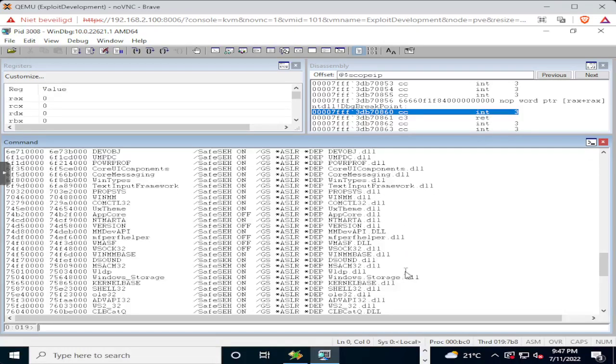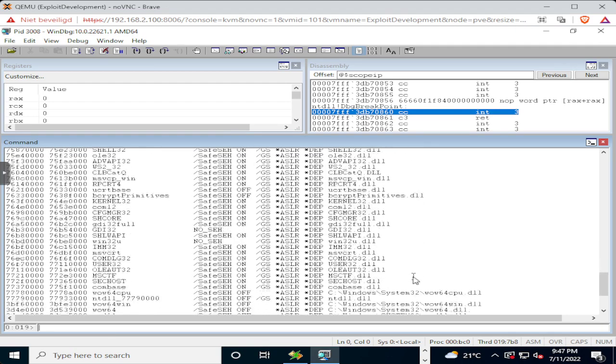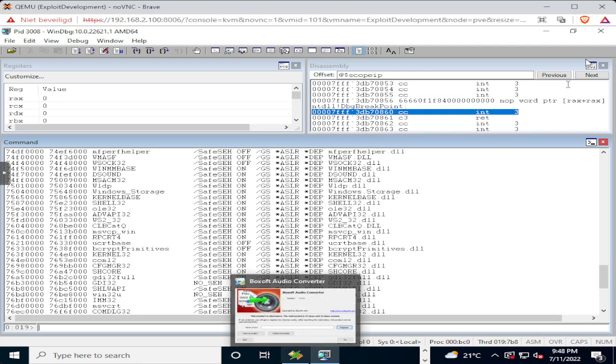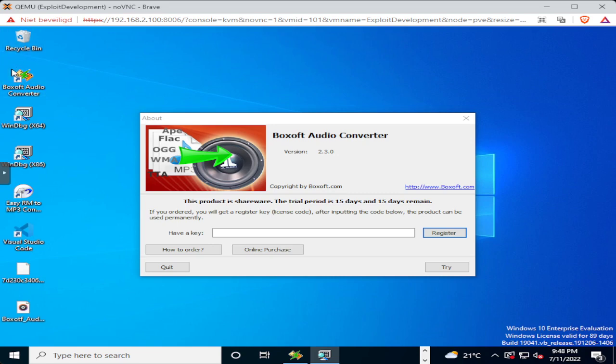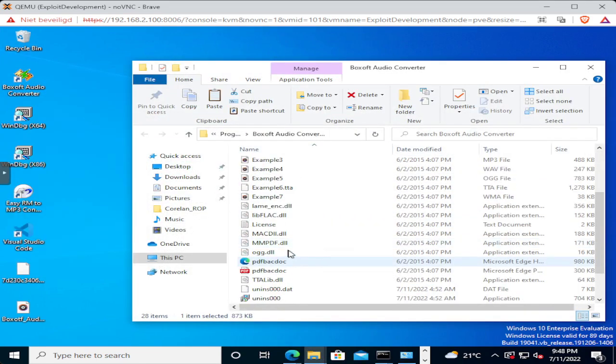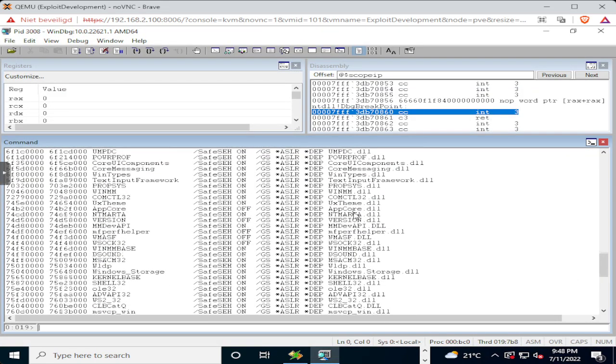I need to check for a DLL that is of course coming from our target. But yeah, I don't see. You can probably check which DLLs are there by just going to the overflow location, and you can see the DLLs here. For example, MMPDF. Let me check MMPDF. I saw that one. MMPDF.